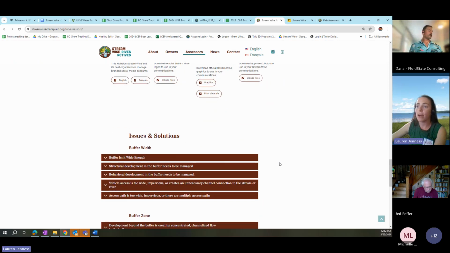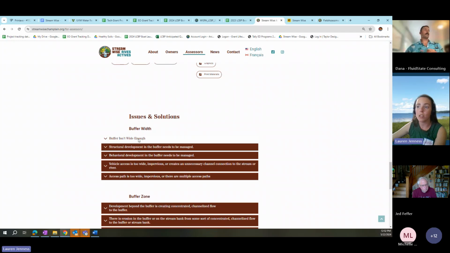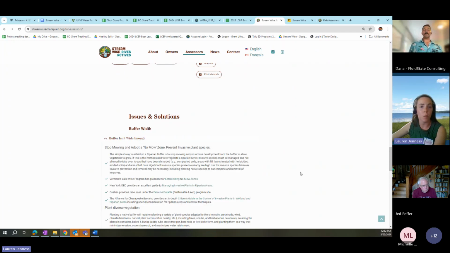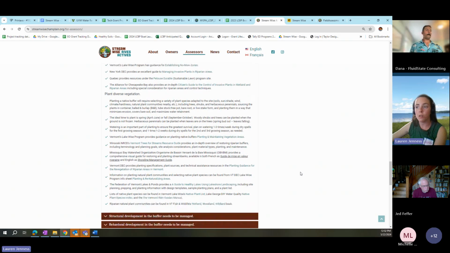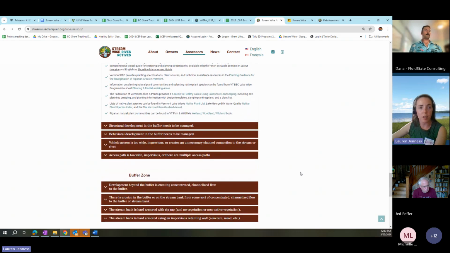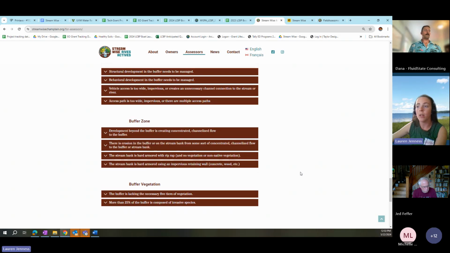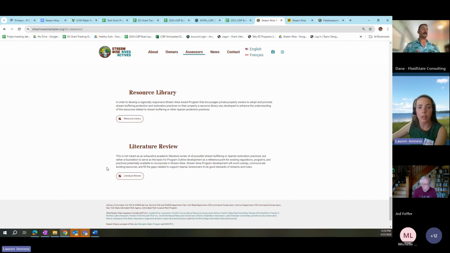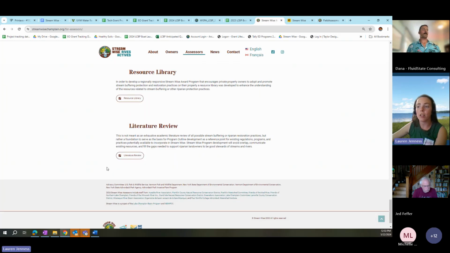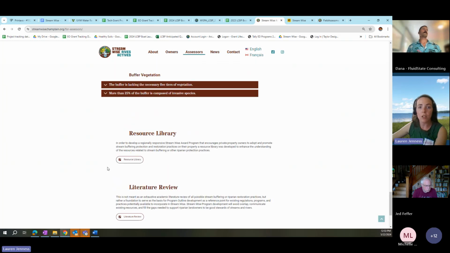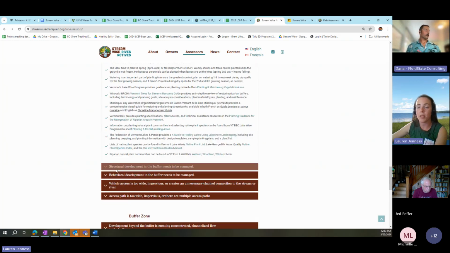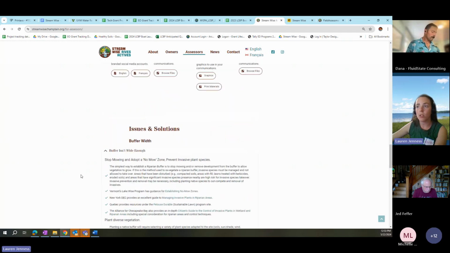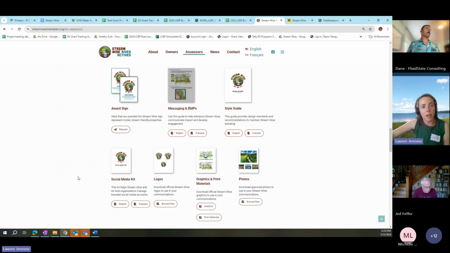And then below that, we have issues and solutions. So what do you say to a landowner if a buffer isn't wide enough, etc. If you're new to the program or want to refamiliarize yourself with all of the recommendations that would be given out during a Streamwise assessment, as well as the resource library the consultant team developed and the literature review that went into developing all of Streamwise, that's all here on the assessors page. So please look here, please familiarize yourself with this website. It takes time to learn how to do the desktop assessment and in-person assessment. Practice makes perfect as well.